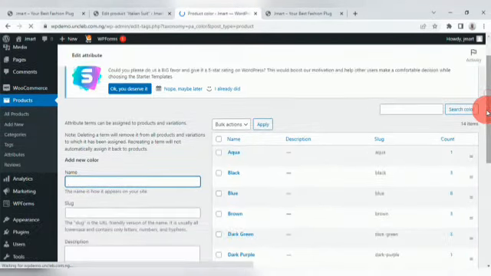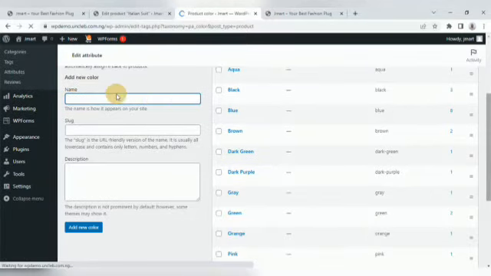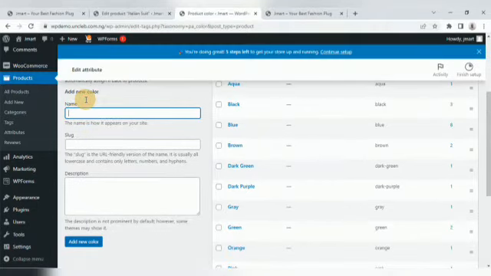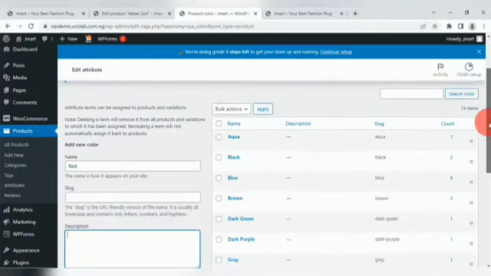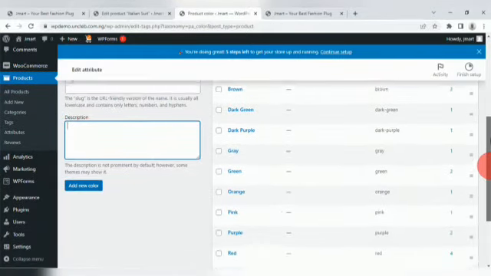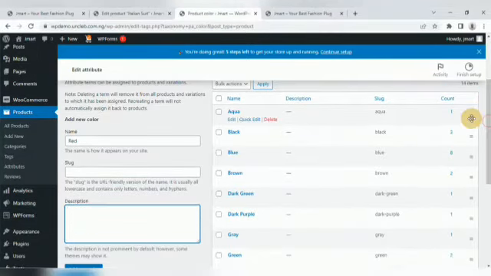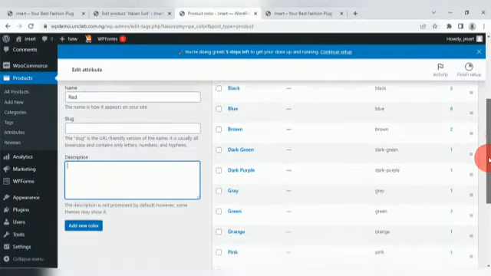Let me show you an example. Let's say you say red, and then you come here and say add color. Okay, so red, then you add the color. Let me see this one here. Okay, all right, now let me say something.